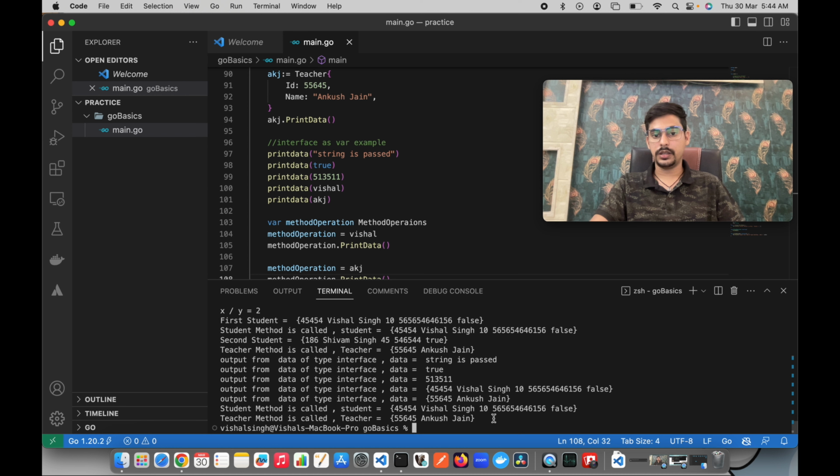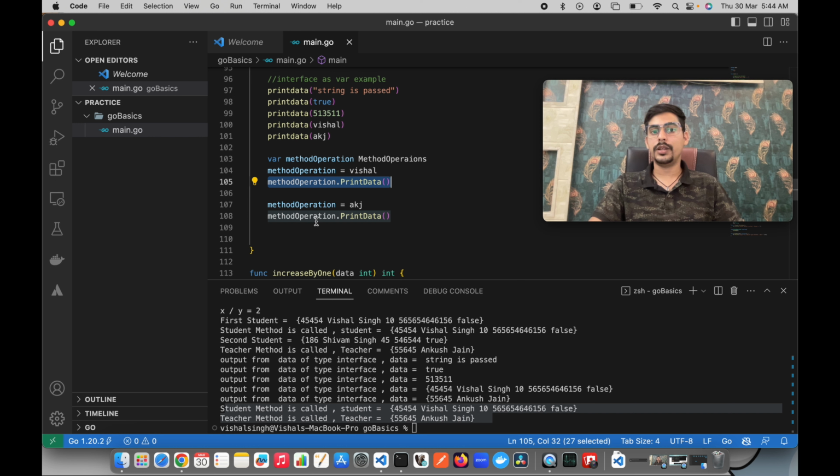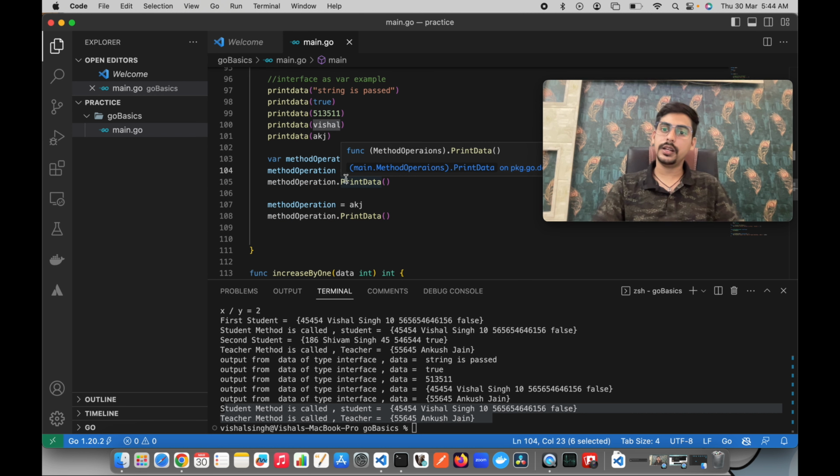Here you can see "student method called" and "teacher method called" after this print statement. We are doing the same thing, method operation dot print data, method operation dot print data, but one time it calls student print data, and a second time it calls teacher print data. Why? Because of these values. This is called method overloading in Go language, and it provides us a mocking feature when we are doing test cases.